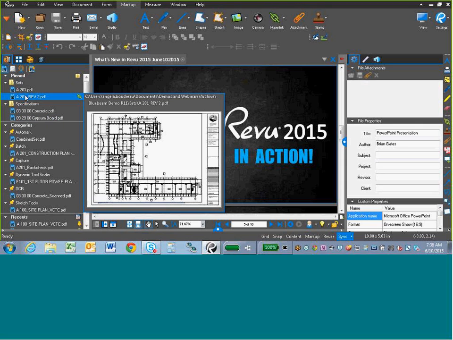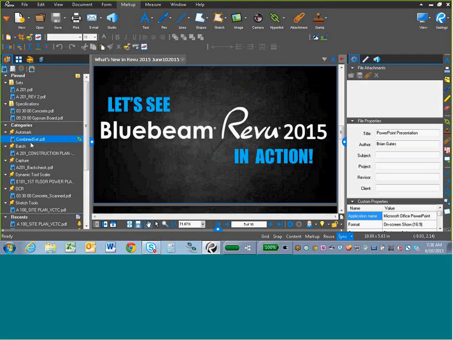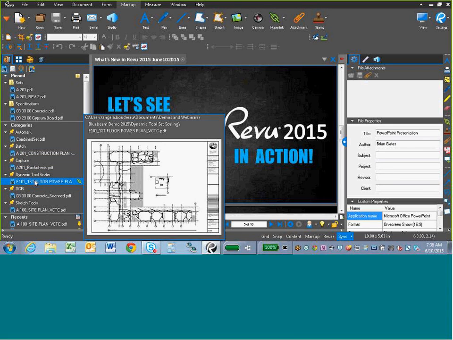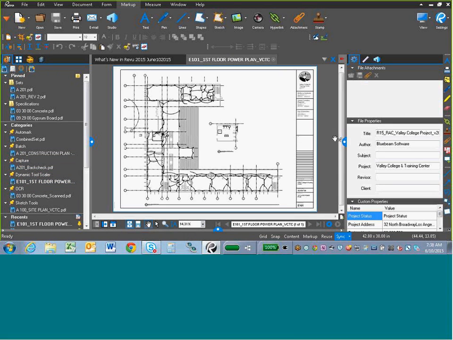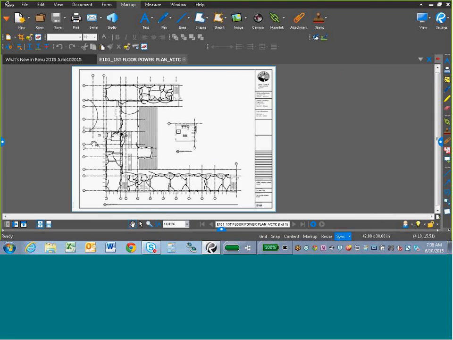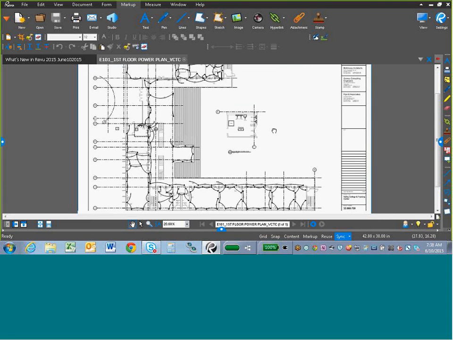Well, now with Revu 2015, the Dynamic Toolset Scaler enables markups to automatically resize precisely and proportionately when used on documents of different scales, eliminating the need to create those separate tool sets. So it's a huge, huge time saver. So let's go ahead. I'm going to open up this document that I know has 2 separate scales on it. We'll make some room here.